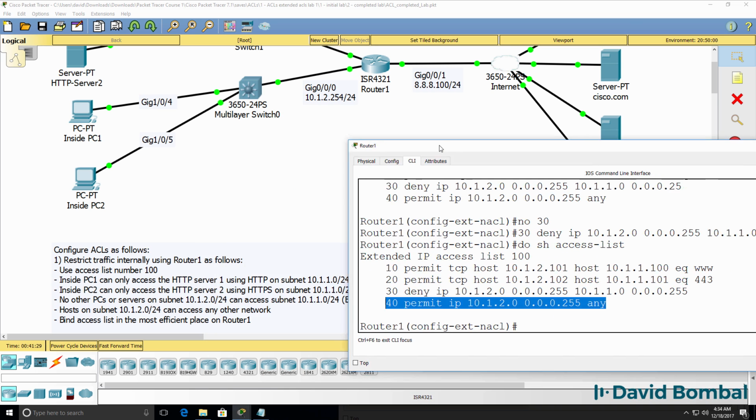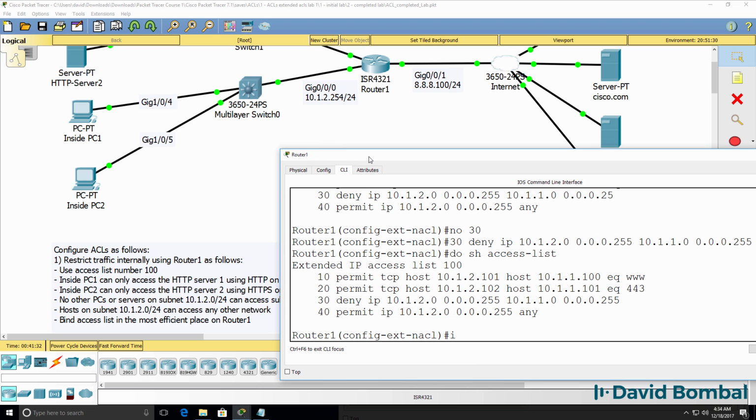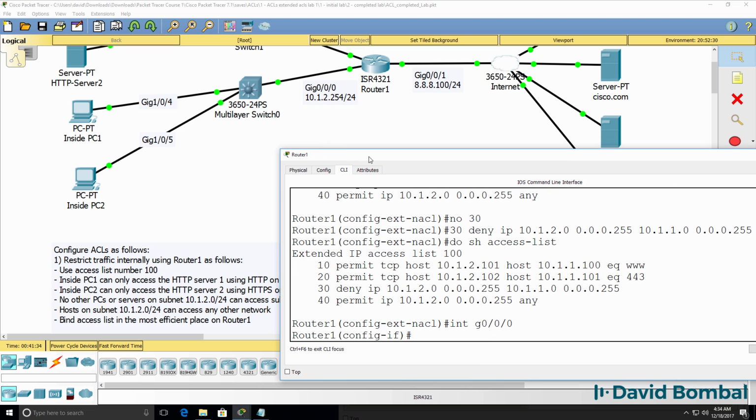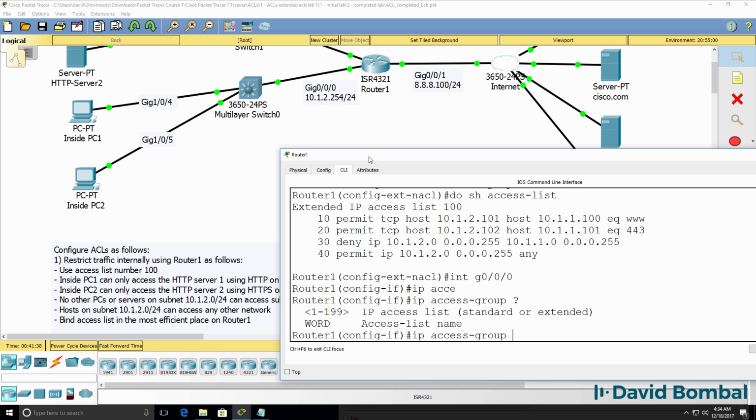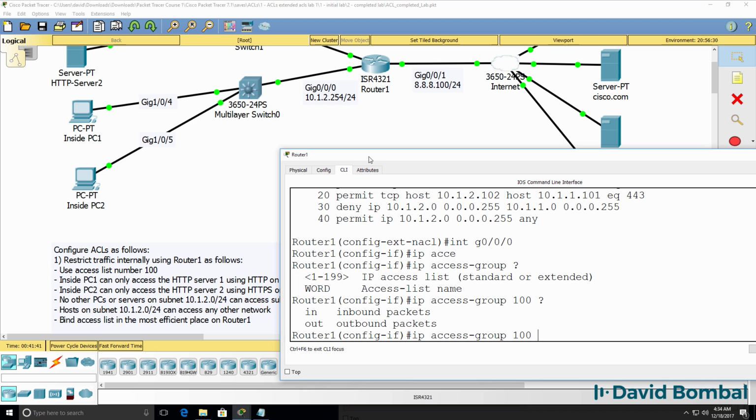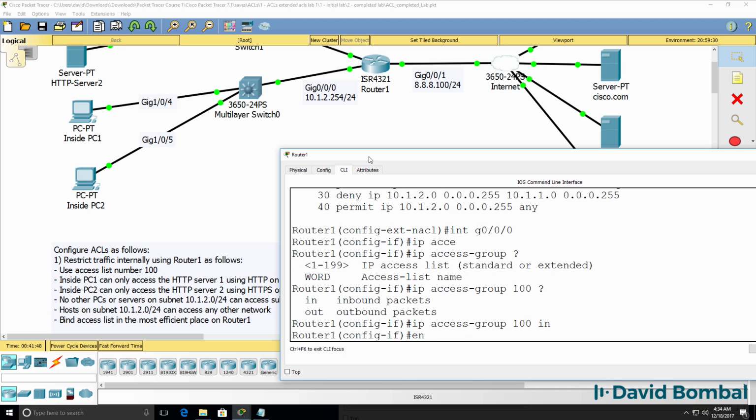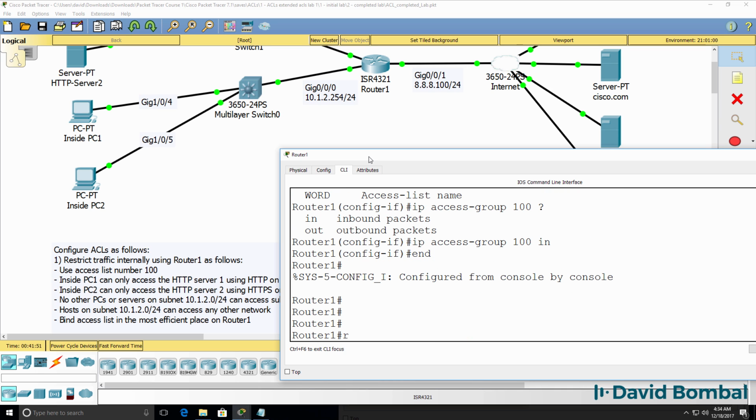So once I've verified my access list, I need to bind it. So interface gigabit 0/0/0. Command to use is IP access group 100, because that's the access list number that we're using. And then we specify either inbound or outbound. In this example, it's going to be inbound.